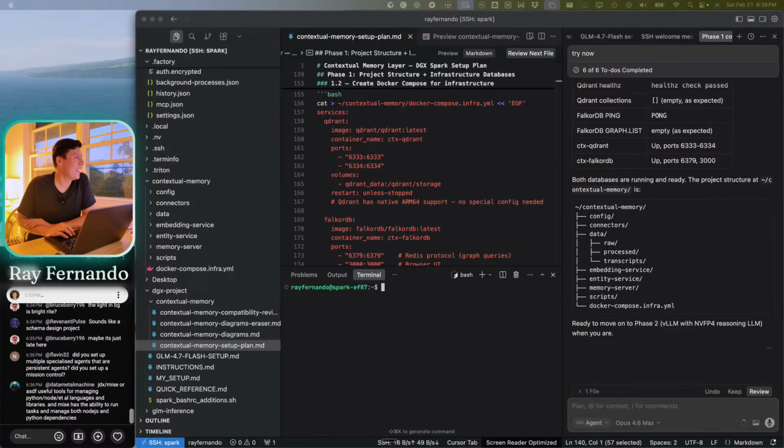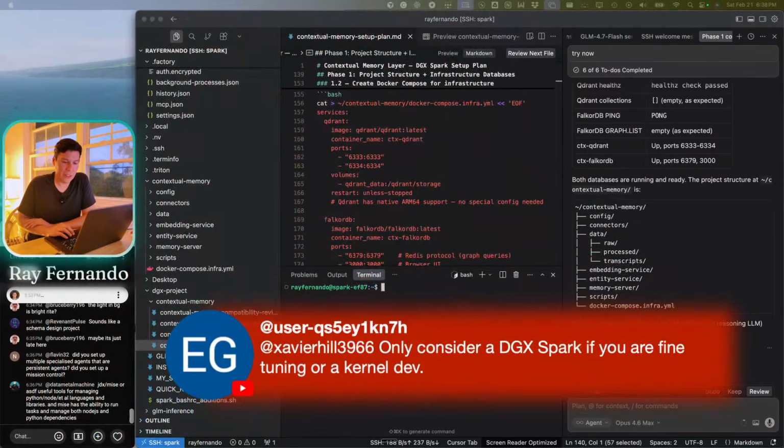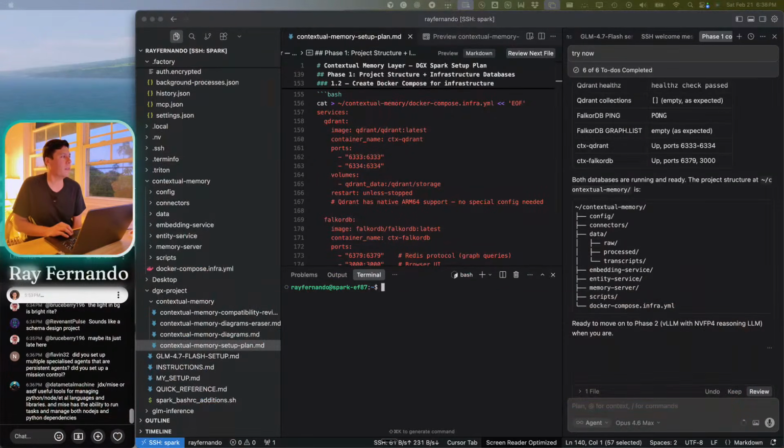Okay. Only consider a DGX Spark if you're fine-tuning a kernel dev. I would think so. Yeah, I mean, there's a lot of different kernels you can touch.